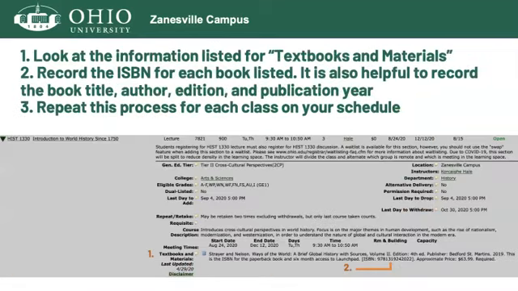The course listing will expand. Look down toward the bottom of the entry to find textbooks and materials. Record the ISBN for each book listed, along with the book title, author, edition, and publication year.